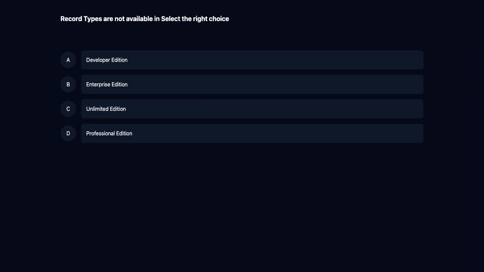Record types are not available in which edition? Select the right choice. A. Developer Edition. B. Enterprise Edition. C. Unlimited Edition. D. Professional Edition.